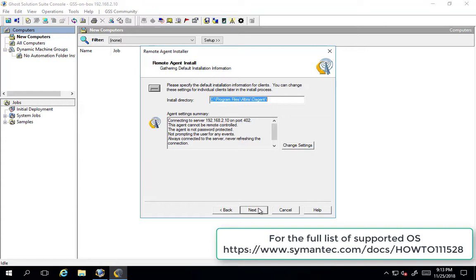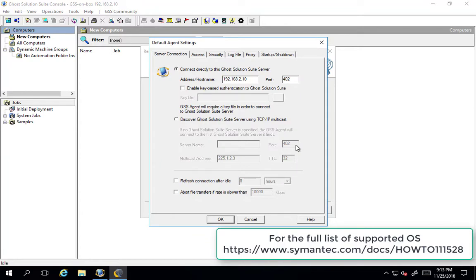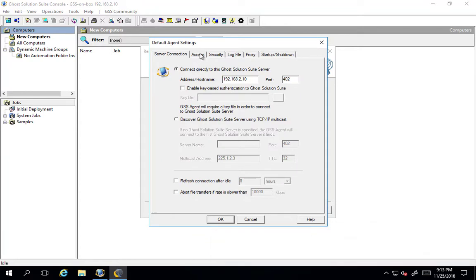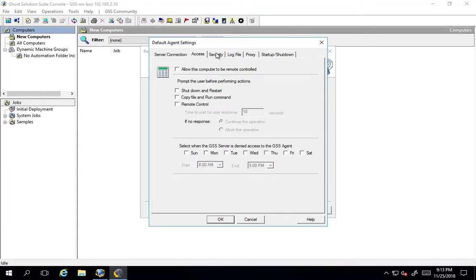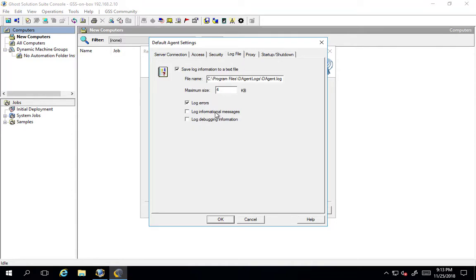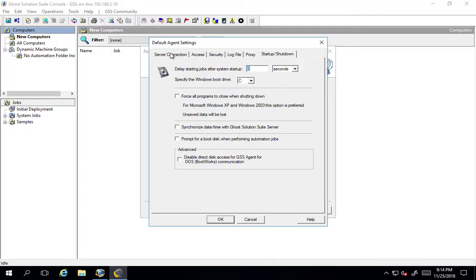If we wanted to change the install folder, we could do so here. We also could change which servers the agent would talk to. Big thing that we would maybe want to put in here is changing the logging to a different level or to a different location. We'll leave it as is for now. Just be aware that these various different settings are here.